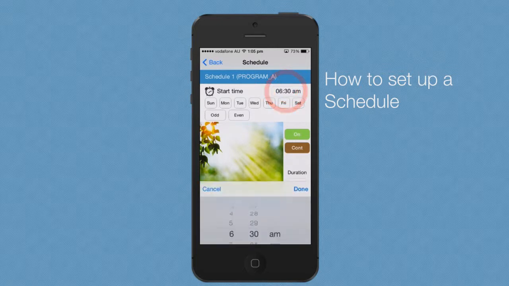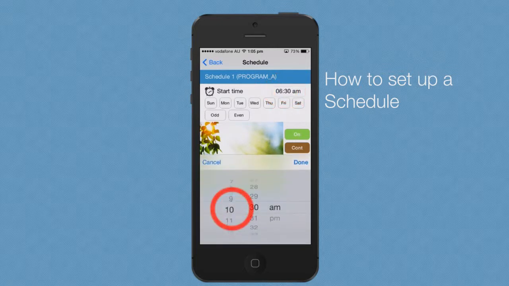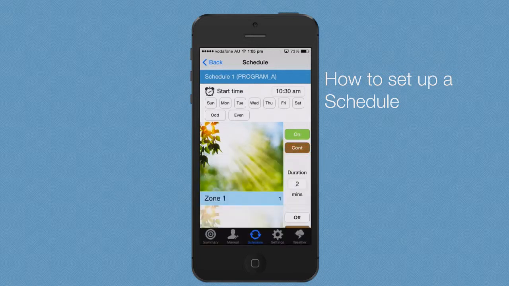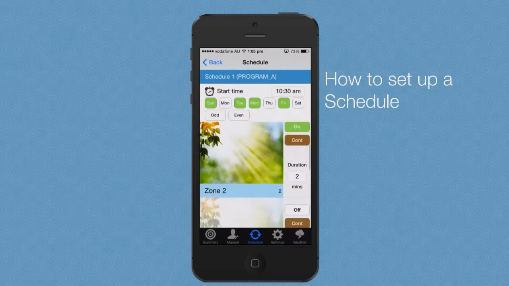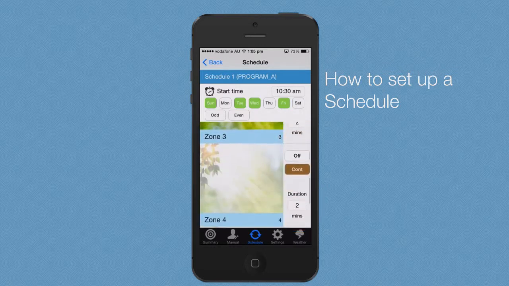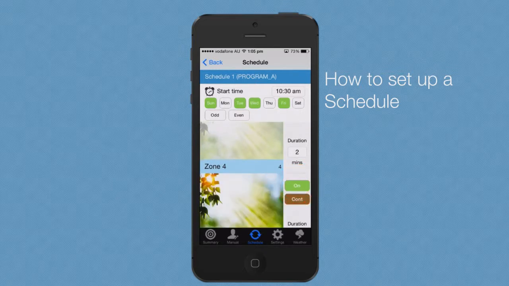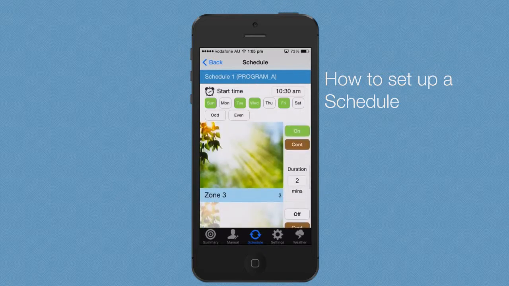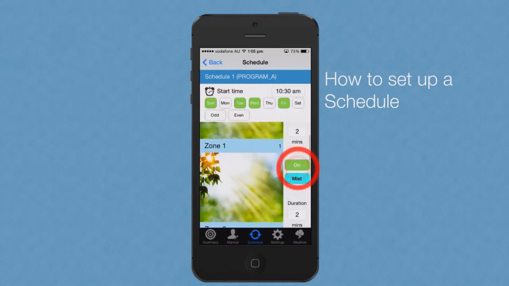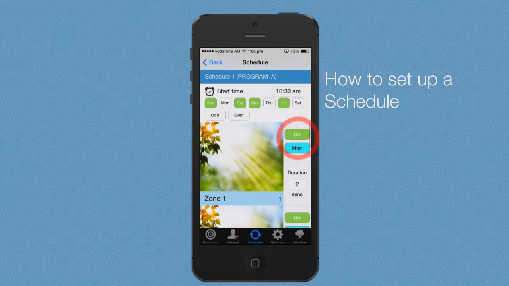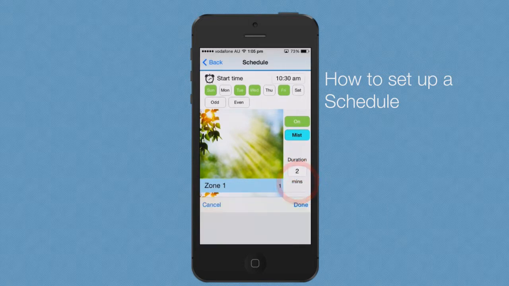Within a schedule, you can adjust the start time, select the days of operation, select odd or even days, turn zones on or off, adjust the zone to mist or continuous watering, set the zone's watering duration.